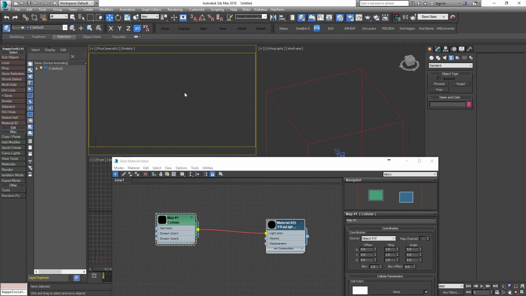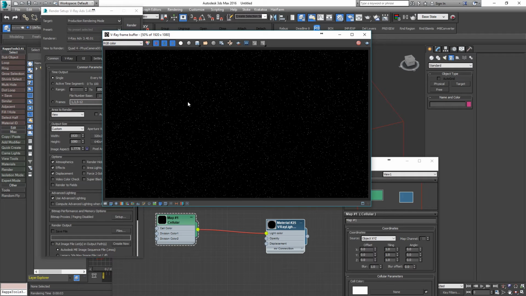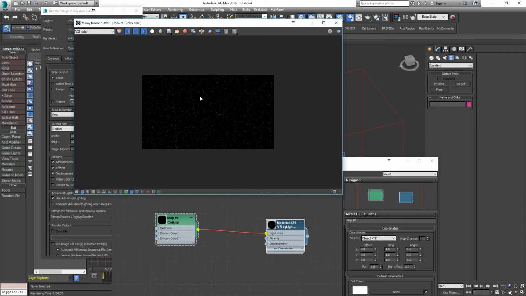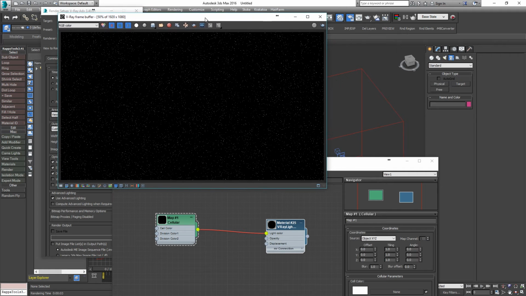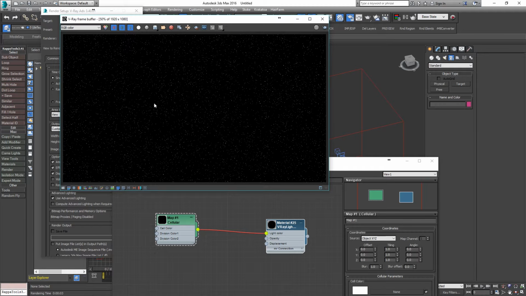I'm going to lock the render to the camera view, hit render. As you can see, we already have a nice starry pattern with just this single cellular map. What we'll be doing is creating different cellular maps and combining them, using other procedural maps as masks to do the combinations between them. So the first step will be to create a cellular texture of dense, high density small stars, and then a second cellular map of low density small stars.